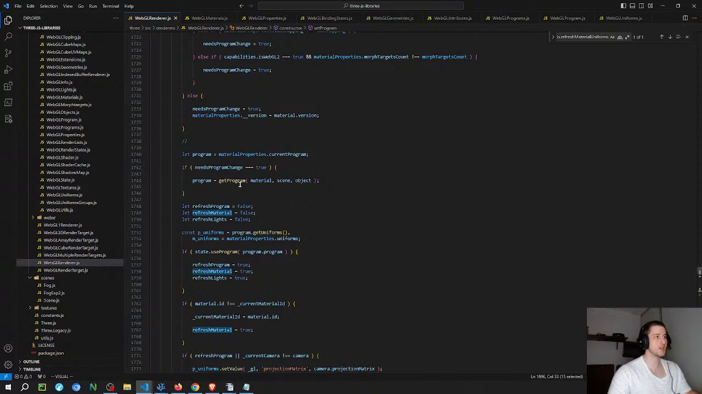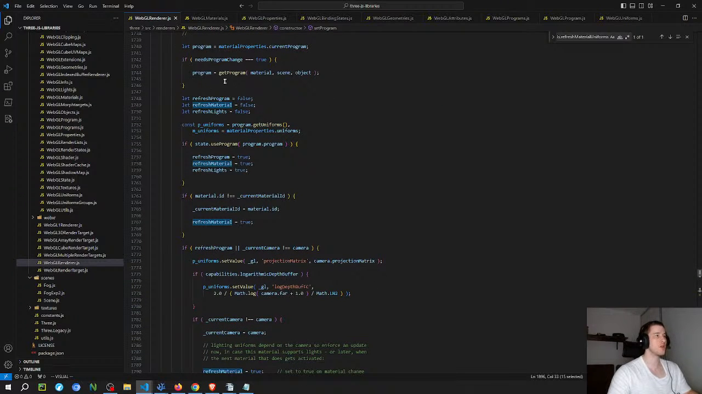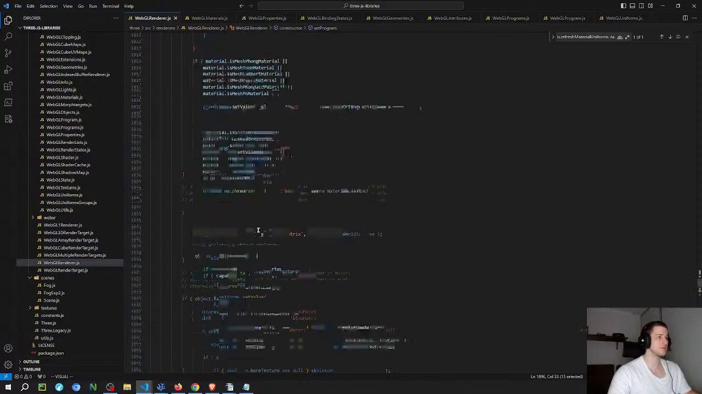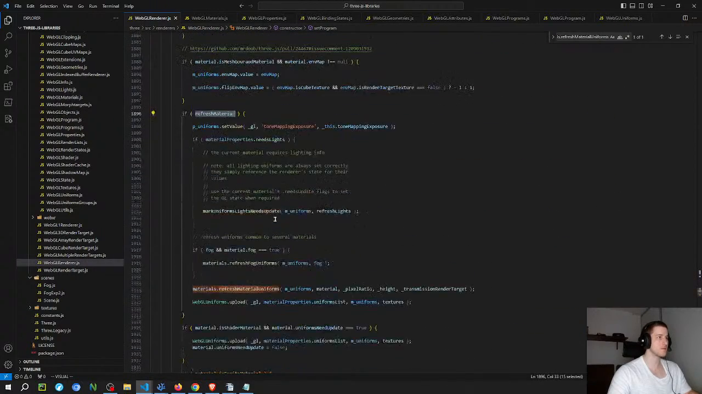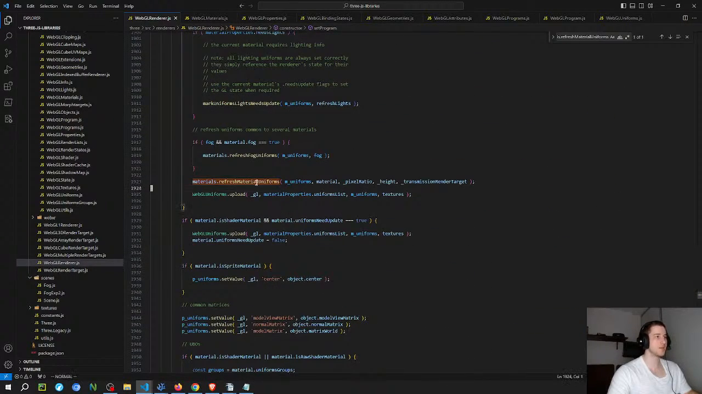So this one initializes the program class. I'm going to go over this one after. So this is the first time that it uses the values that you set on the material class to update the values that are going to be used later on the actual shader.